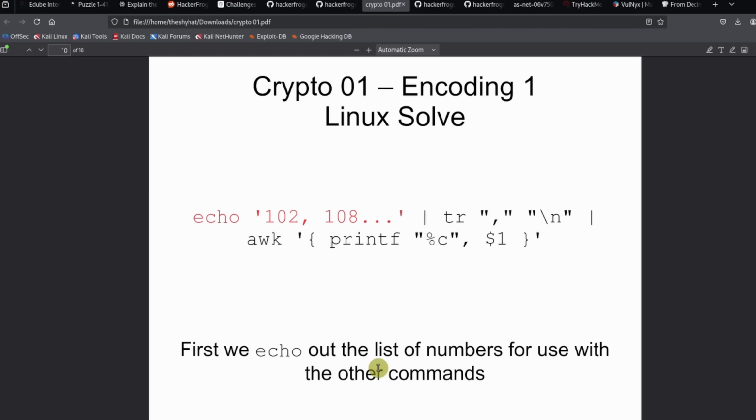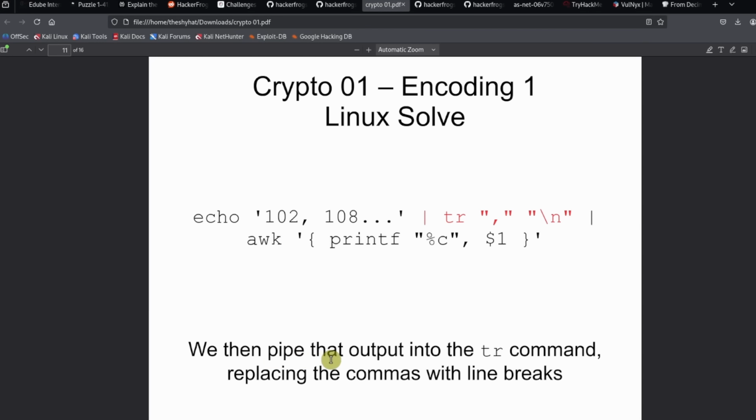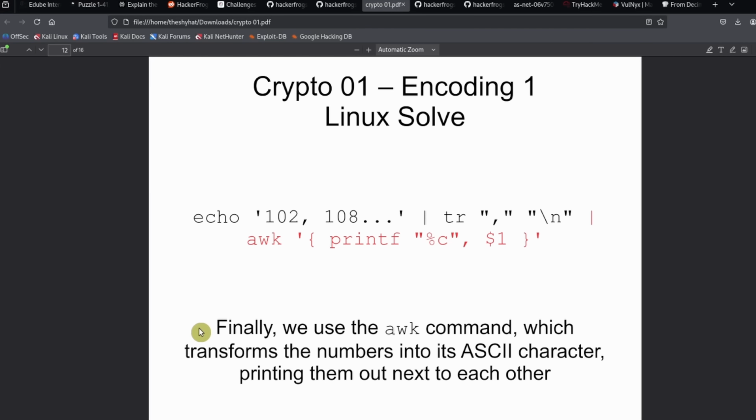First, we echo out the list of numbers for use with the other commands. Second, we pipe that output into the tr command, replacing the commas with line breaks. So in the output, we want to get rid of our commas. We want to replace them with separate lines. And the third thing we do is use the awk command, which transforms the numbers into their ASCII character equivalents, and then prints them out next to each other. That's what this awk command is doing.